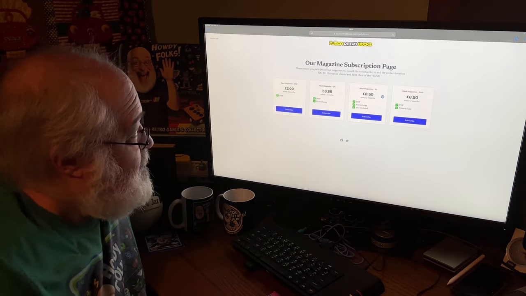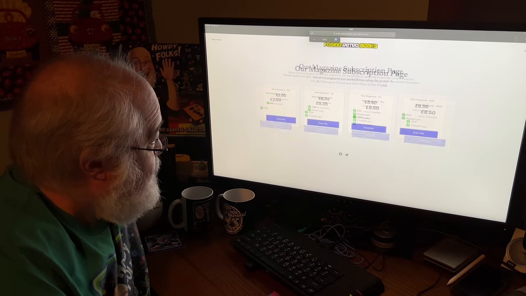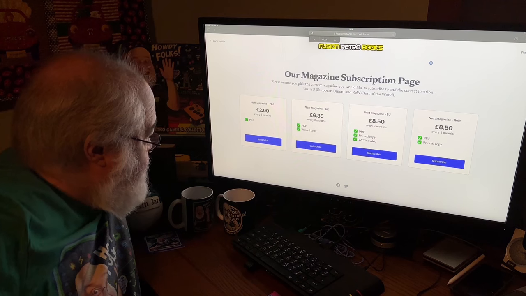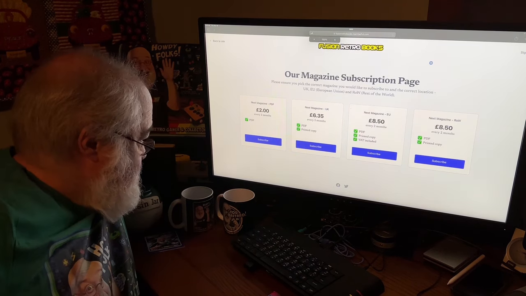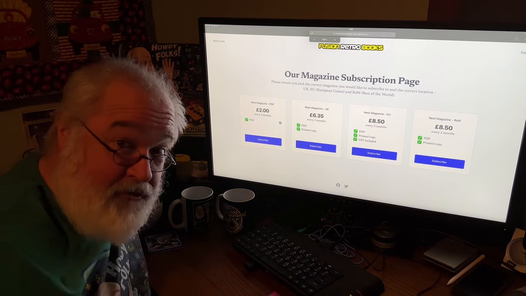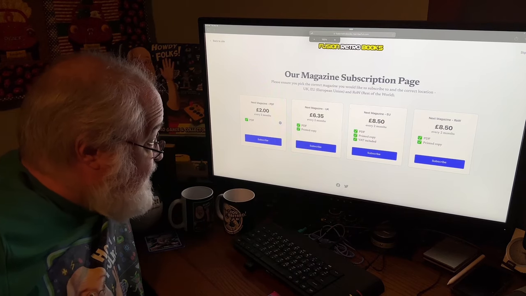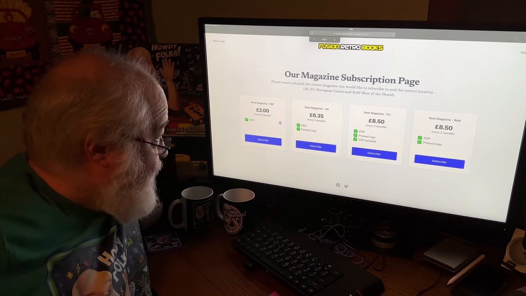There we go. Let me make this a little bigger so you can see them. Cool. Okay. Next Magazine PDF. £2 every 2 months. It's a PDF only. You could click on subscribe. If you move your little cursor down here and subscribe, you'll get that. Next magazine in the UK is £6.35 every 2 months. You get the PDF and the printed copy.